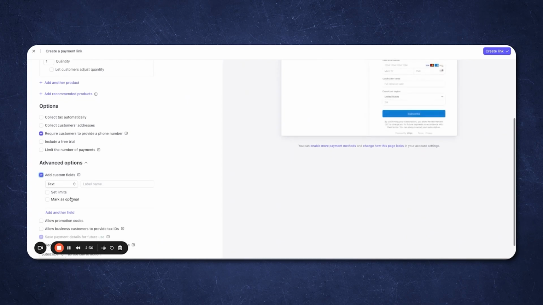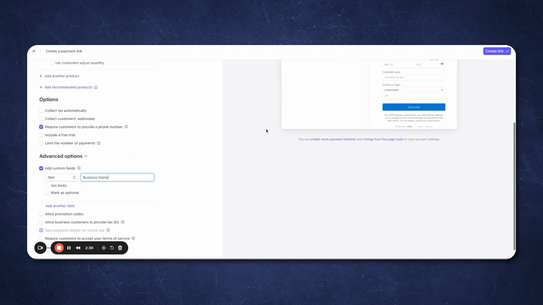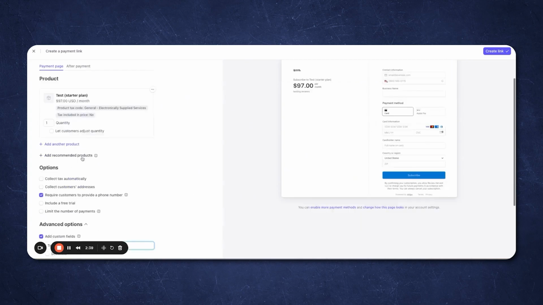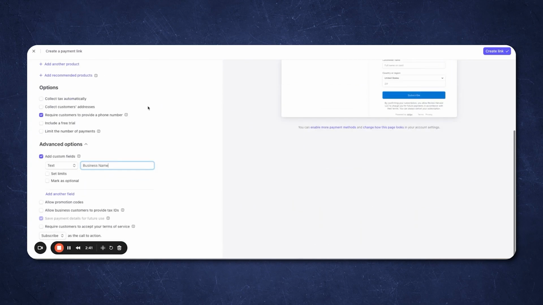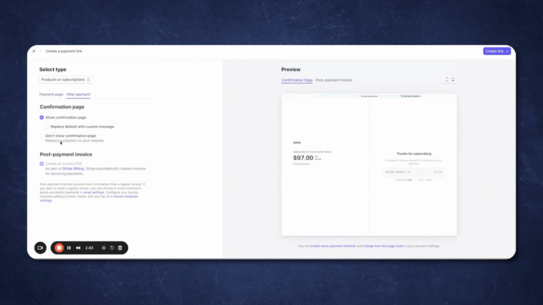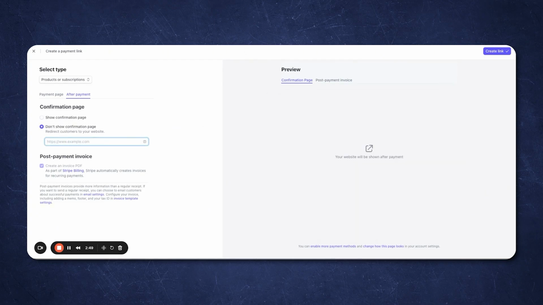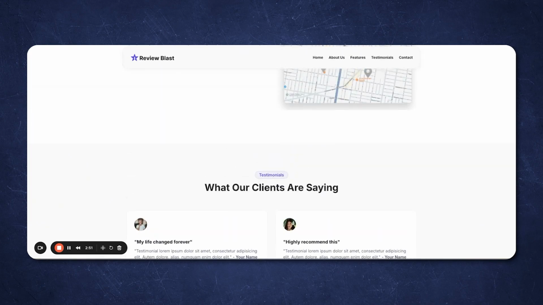I would definitely say try to get them to put their phone number in there. You can do a custom field, that's what I like to do. Just do business name, so you get their business name as well, and they'll have to add that there. And then the last and really important thing is to direct them to your onboarding call page after they check out. So go to your website, and if you have an onboarding call page, let's see, onboarding or something like that.